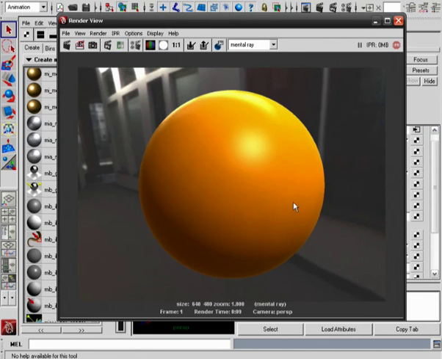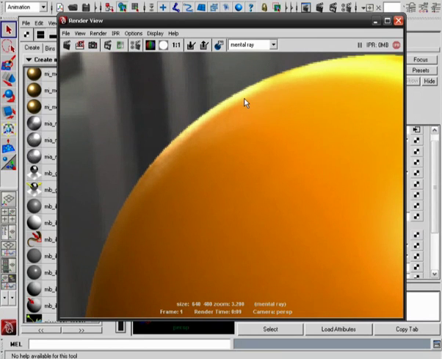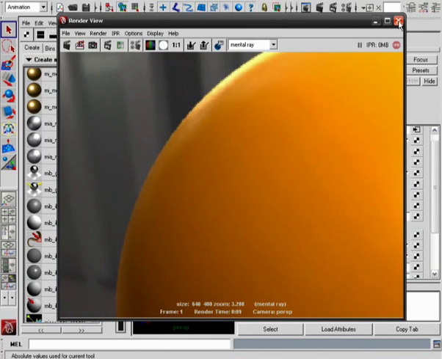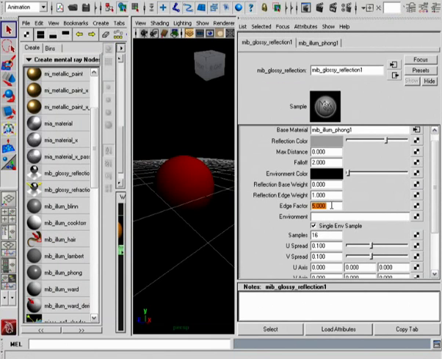And now you can start to see these areas that are most directly pointed toward the camera have no reflectivity whatsoever. However, these areas that are facing outward away from the camera actually have a much higher level of reflectivity. Now this edge factor controls how quickly we blend between this edge weight and the base weight.